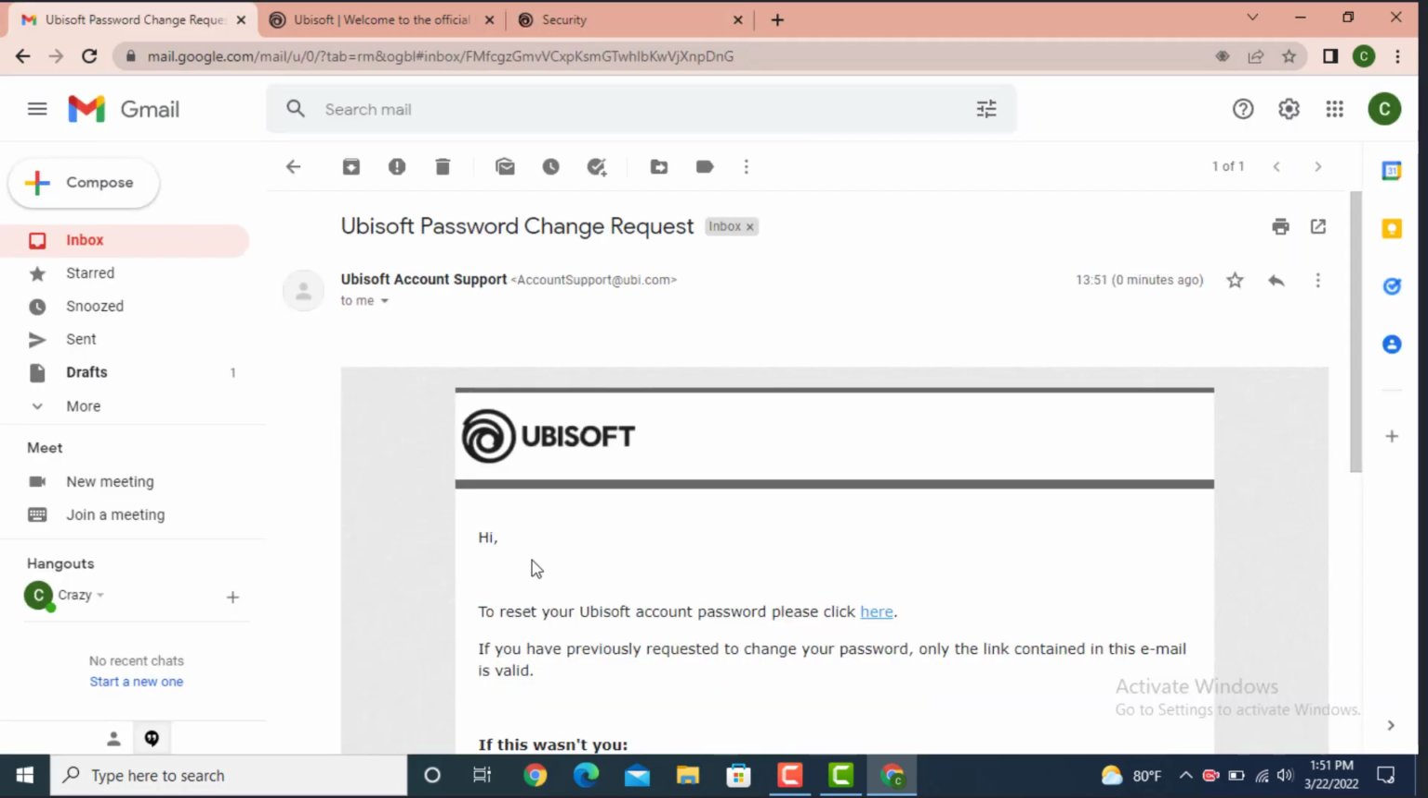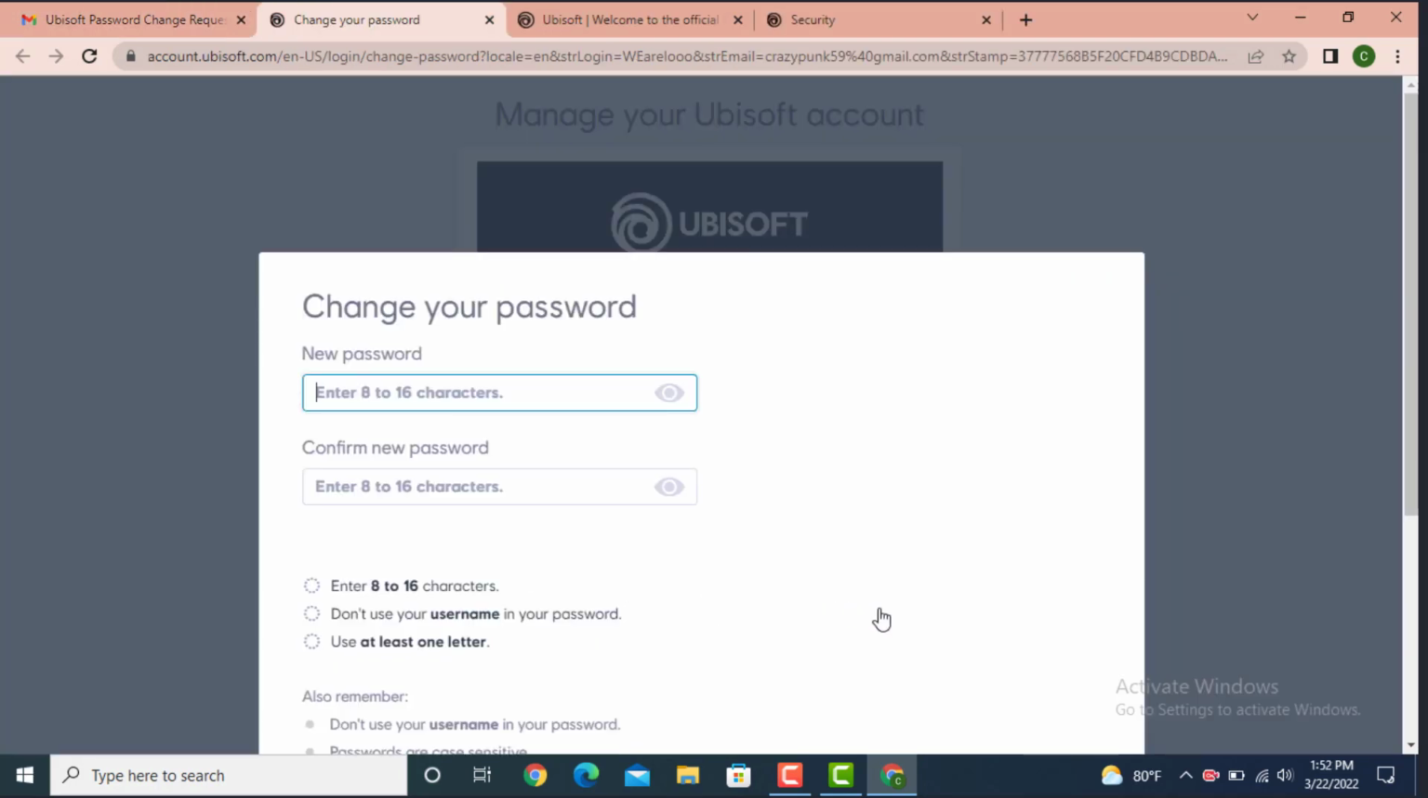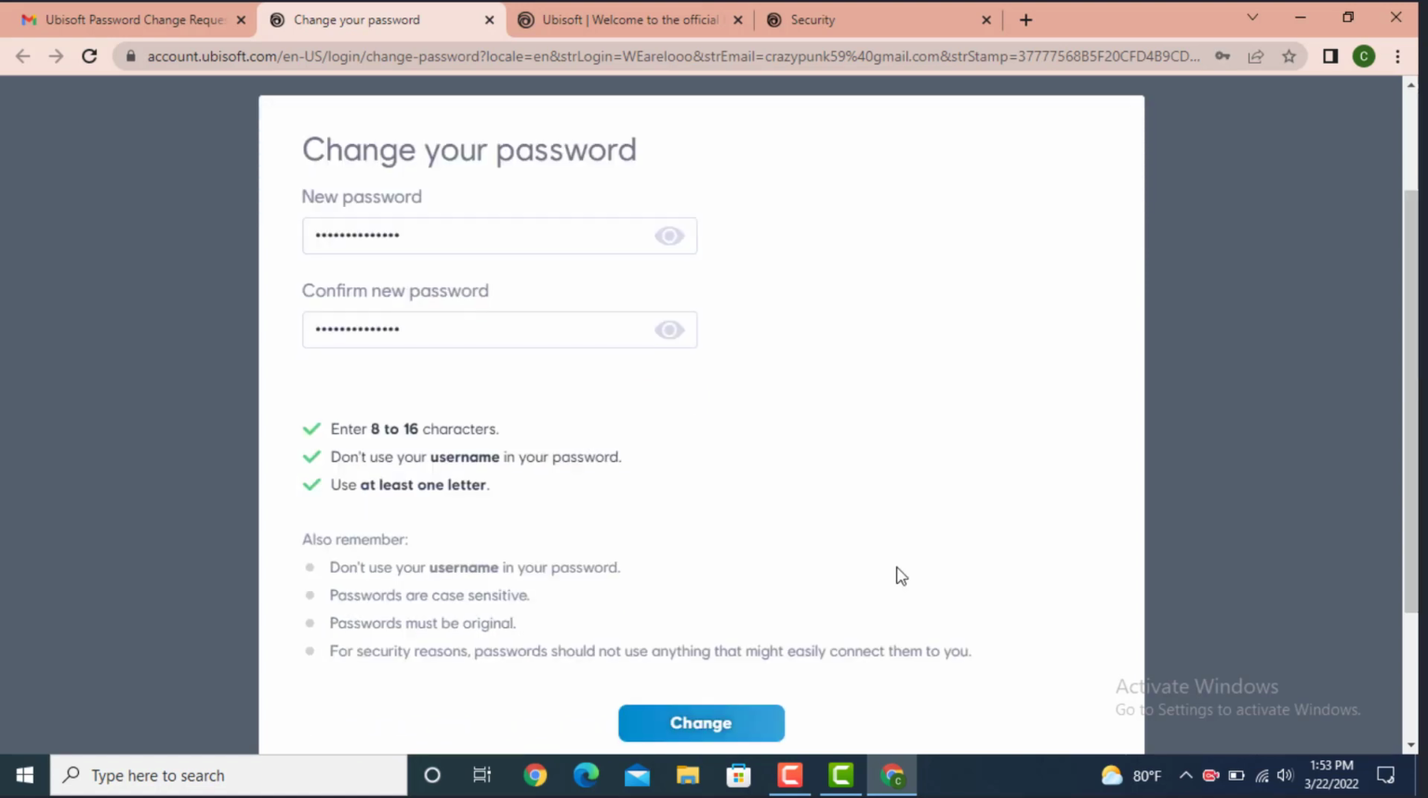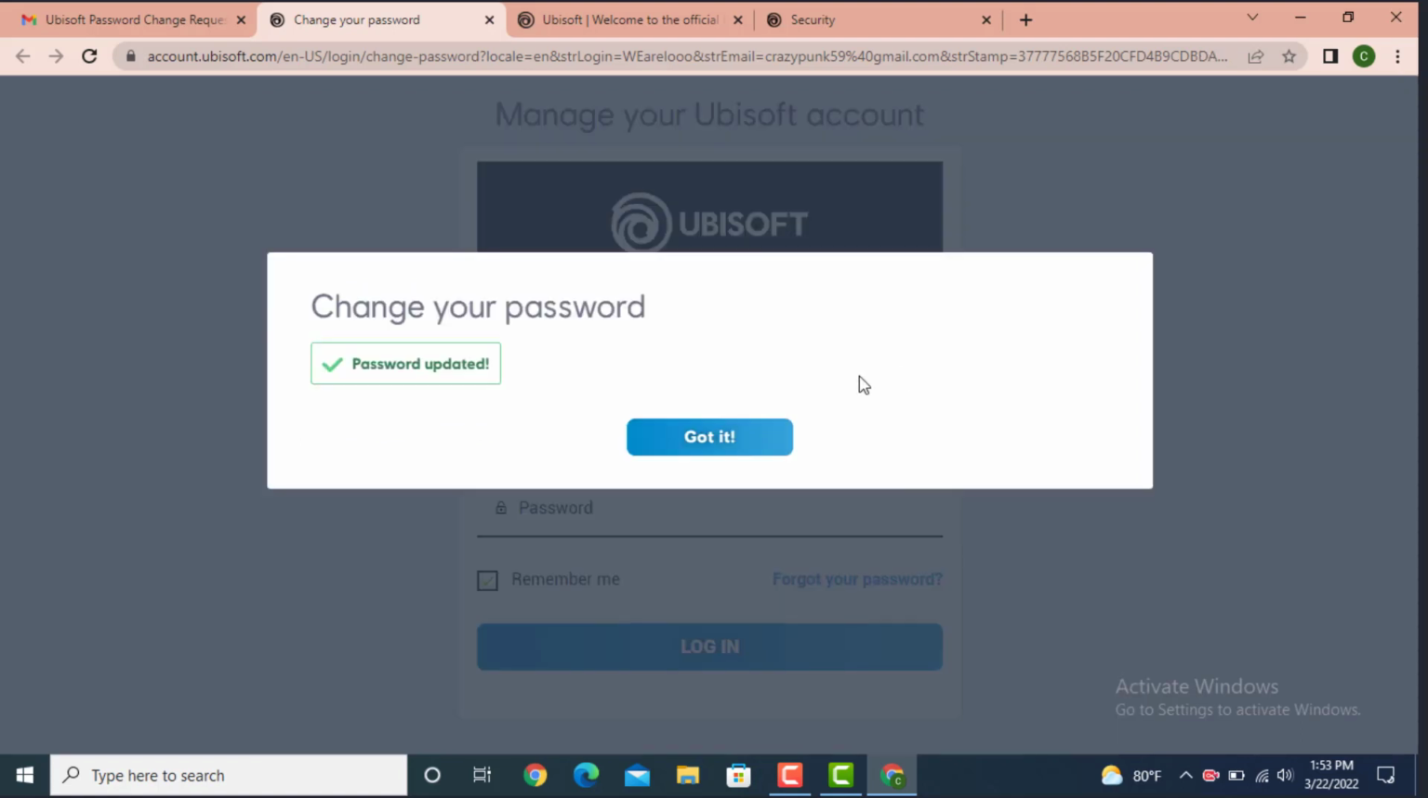So as you can see that I got my email and here it says to reset your Ubisoft account password please click here. So tap on here. So now you have the change your password or reset your password option. So enter your new password or create a new password. So again re-enter your new password in order to confirm. So after you finish entering your password, tap on change. And my password is changed and now tap on got it.